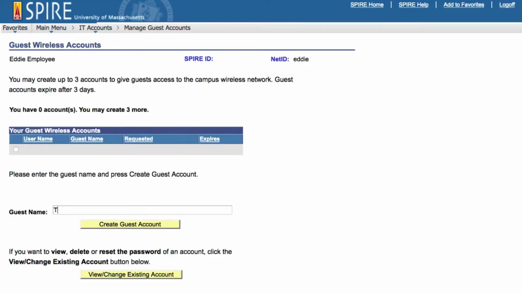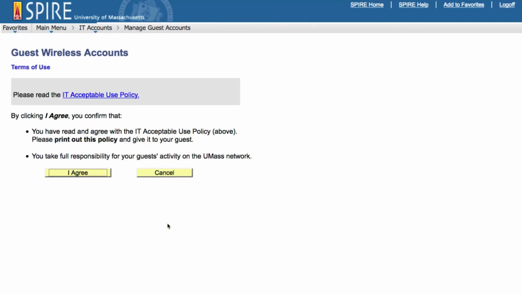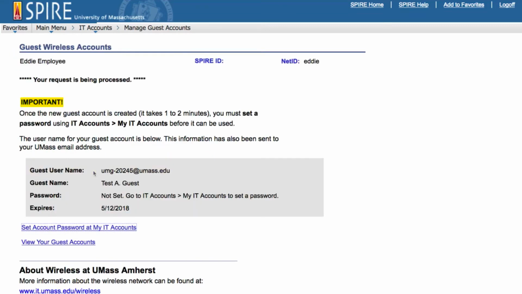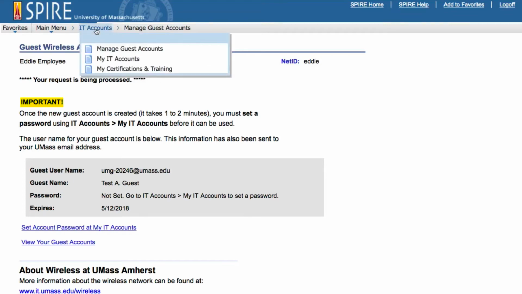To create a new guest account, fill in the guest name field on the Guest Wireless Accounts SPIRE page and click Create Guest Account. Click I agree on the following page to create the guest account. Once the guest account has been created, go to the My IT Accounts page by clicking IT Accounts in the SPIRE menu bar and then My IT Accounts.